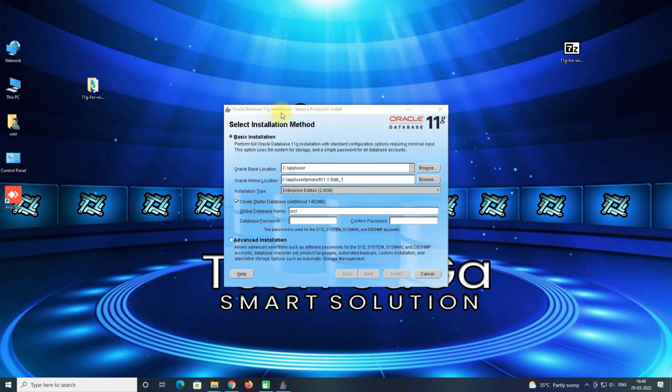Guys, now you can see the Oracle Database 11G installation. Select a product to install. Now you will have two installation methods, basic installation and advanced installation. By default the Oracle base location and Oracle home location will be set to C drive. And select the installation type, that is Enterprise Edition, 2.9GB.